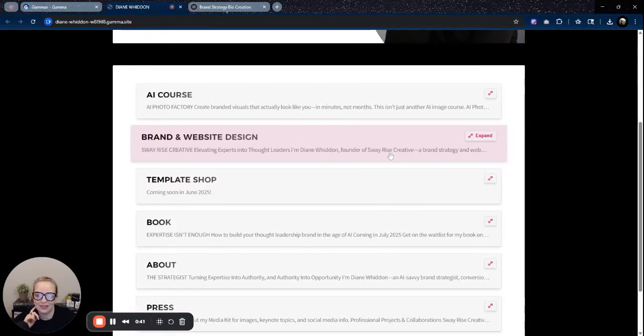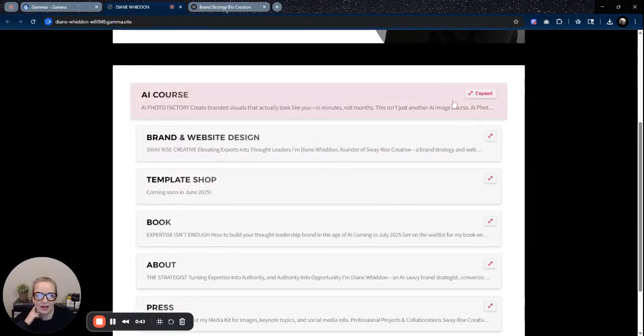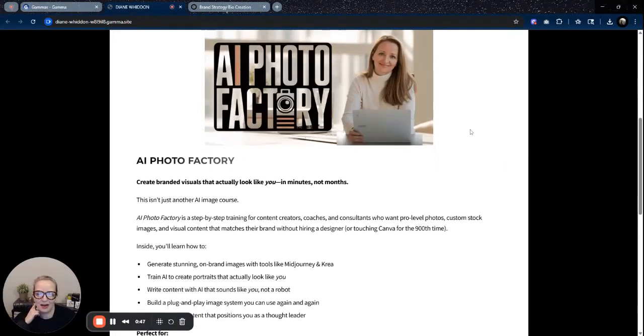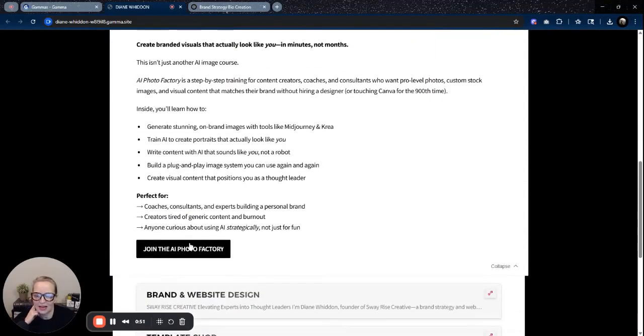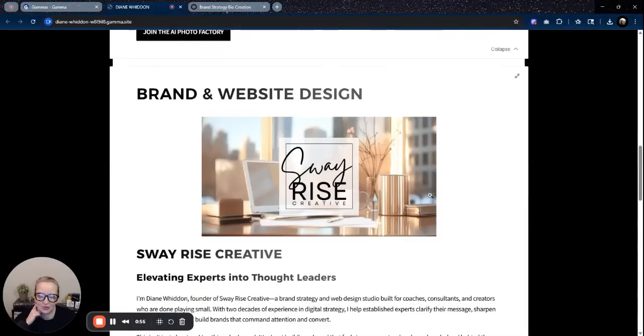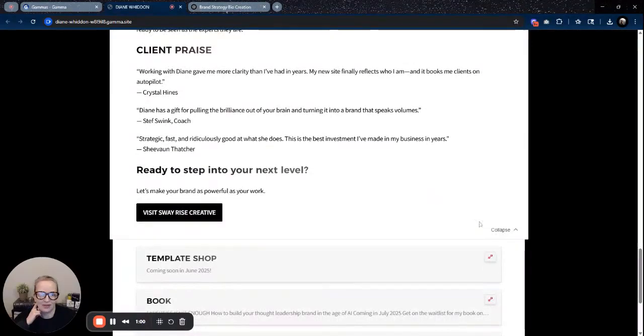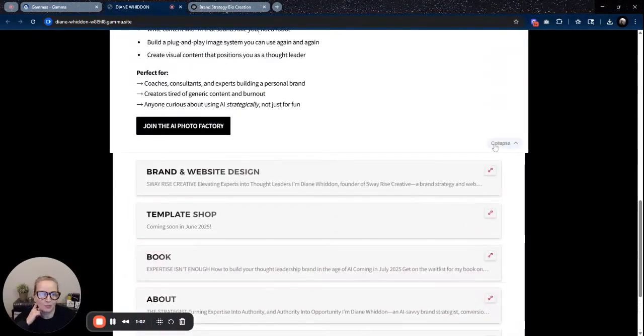Because these are all nested cards in Gamma, if you click on any of them or click on expand within each one, I've got a fun photo and then all this great content and calls to action. Like I said, I was super happy with it. I really thought it came out great. And of course, I used chat to help me.